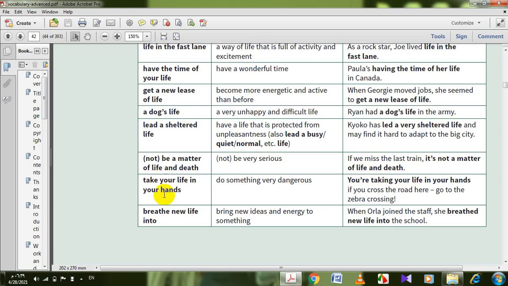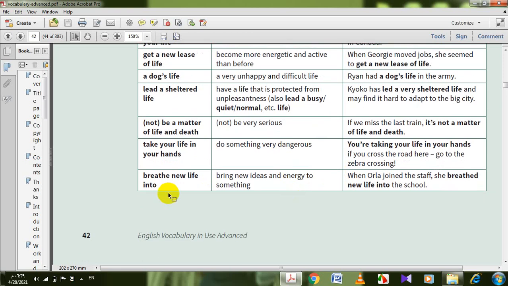Okay? Good. Take your life in your hands. It means to put your life at great risk, to do something very dangerous. You are taking your life in your hands if you cross the road here. Go to the zebra crossing. So if you are doing something very dangerous, it means you are taking your life in your hands.